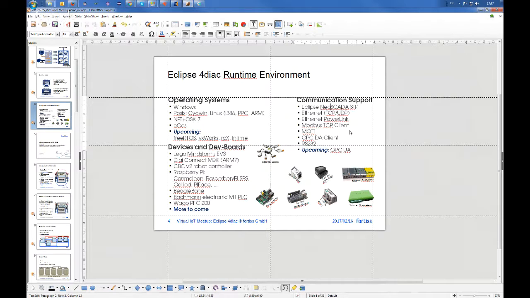Okay. And if you go on our webpage, it's quite easy to add new protocols. Yeah, actually, maybe that's a good point.